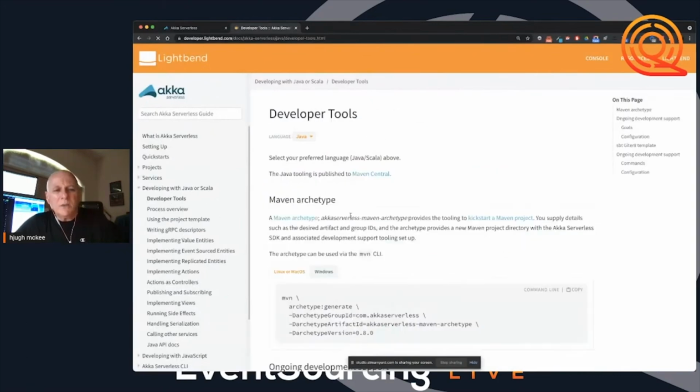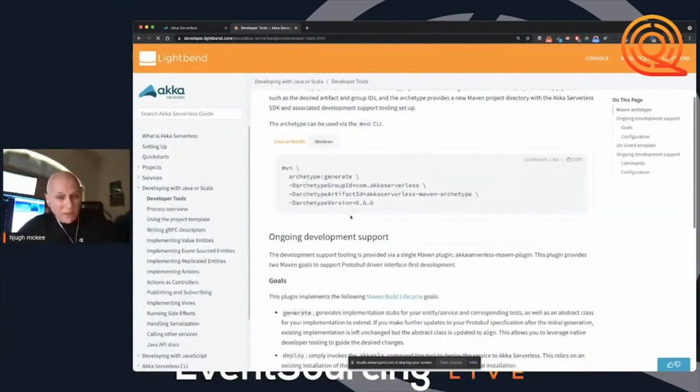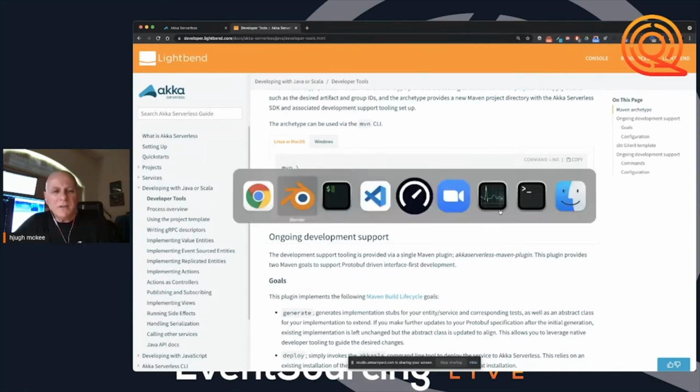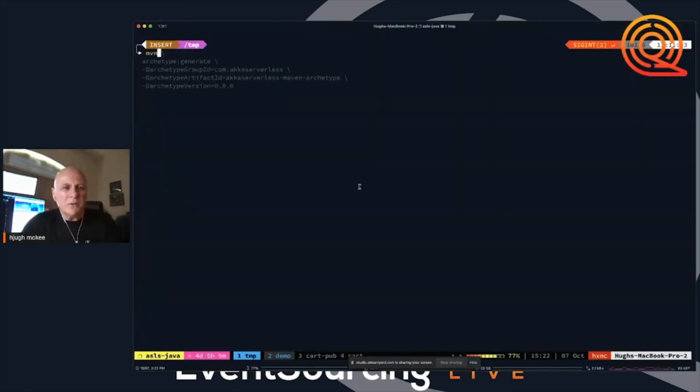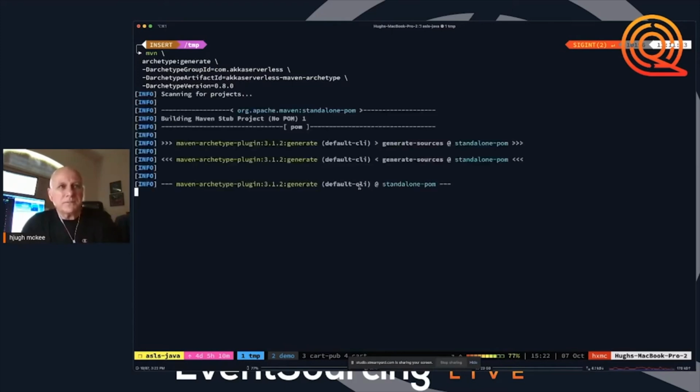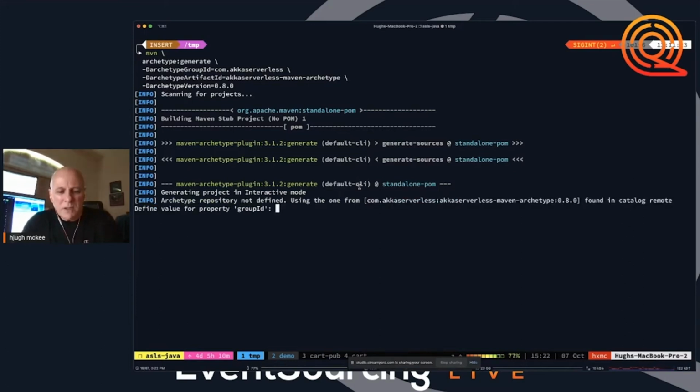In the development tools, if you're a Java developer, you're probably familiar with Maven, which is a tool for building your application. There's this thing called a Maven archetype, and this will create a project directory for you. So you can come to this command in the documentation, get a copy of it, go to the CLI and run this archetype, and it asks for a few questions that should come up here in a moment.